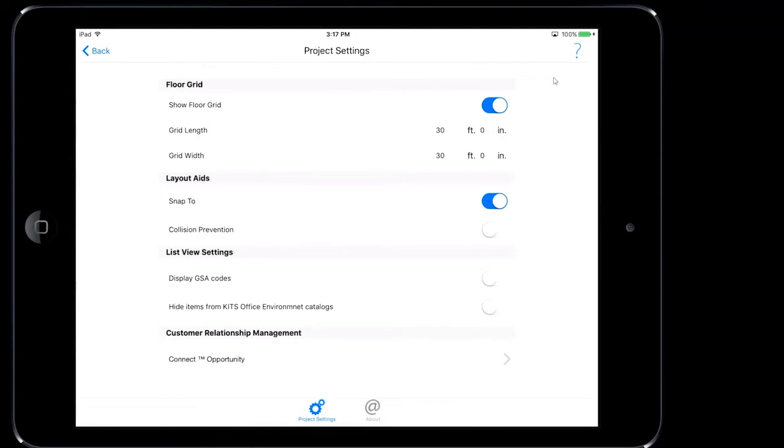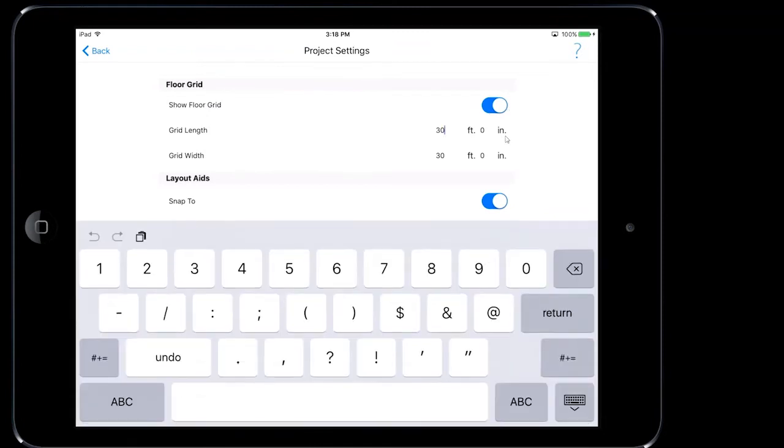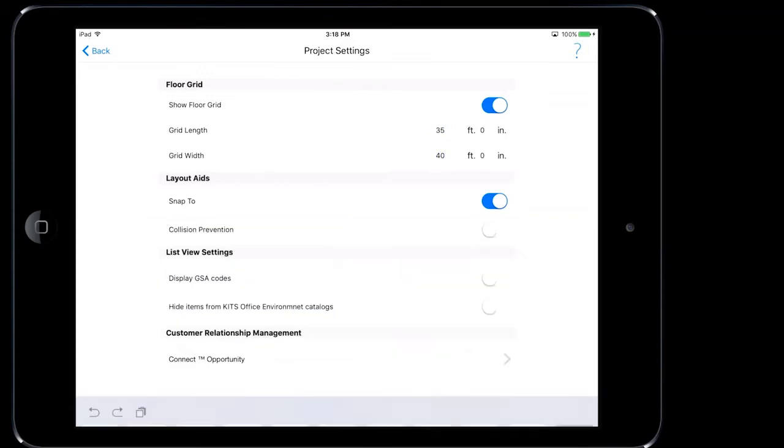So here we have the floor grid. And by default, the floor grid size is 30 feet by 30 feet. And you can see that the control switch is by default turned on. We can change that floor grid size to any size you want. All you have to do is tap in the box, change the value to whatever you want to change it to, and then tap on Return to accept that value. So what this does is it'll change the actual floor grid size when we go back into the scene builder.